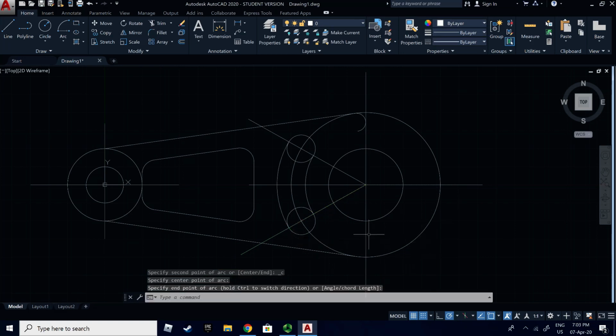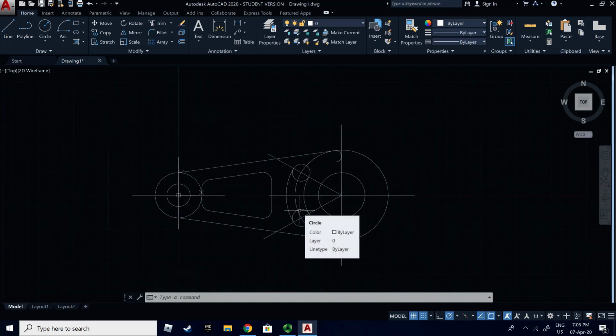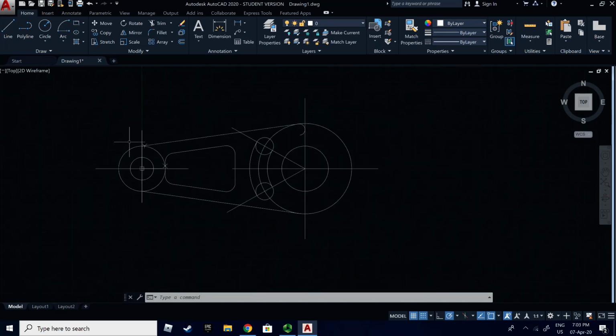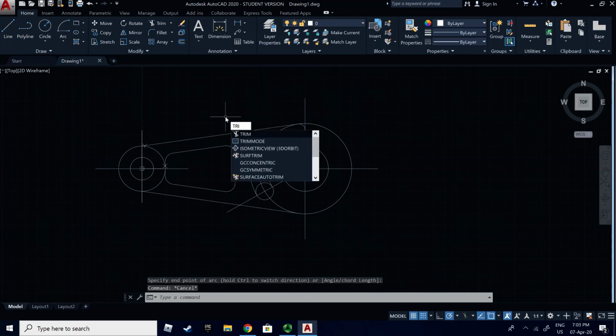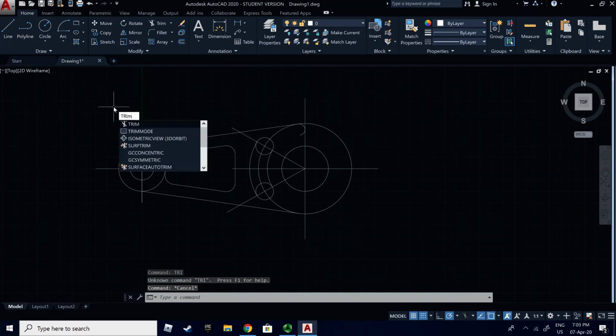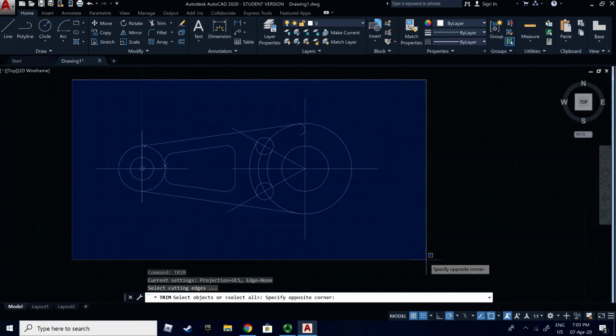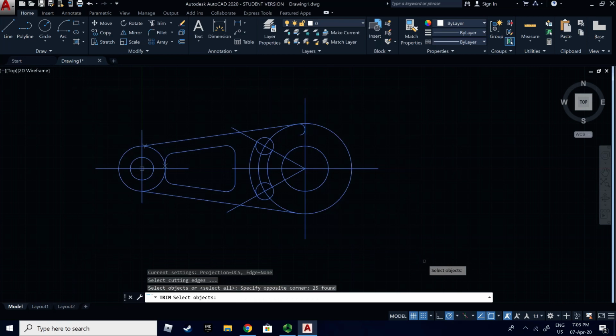Okay, now you have the basic shape there. It's already almost complete, so we need to do some trim. Okay, so we are going to use another powerful tool, which is trim. Once again, I demonstrate: you type trim, then press enter, it will ask you to select objects and select all. So I just drag everything here, make sure that I select all, and then I press enter, and we'll start to do trim.